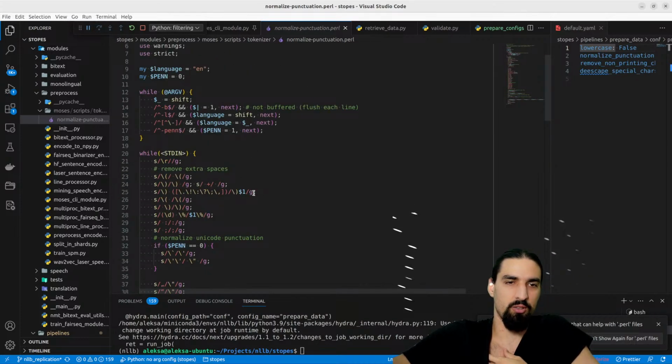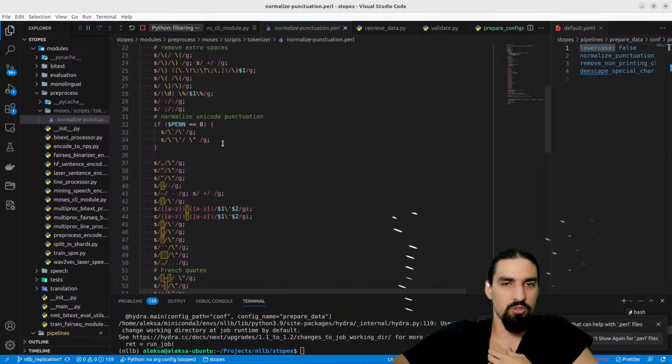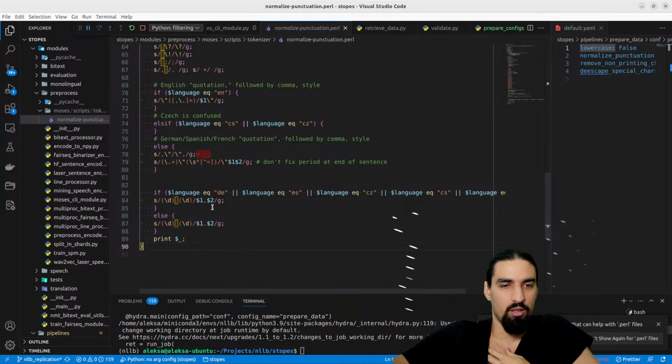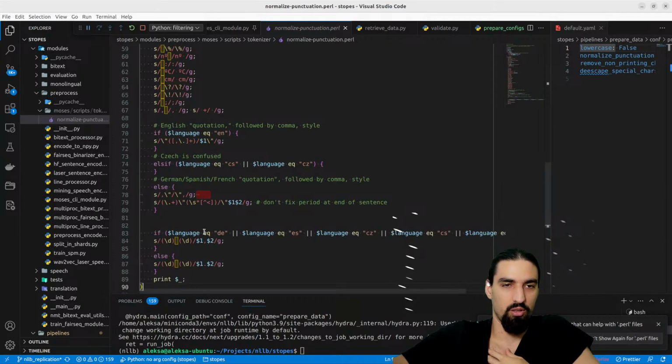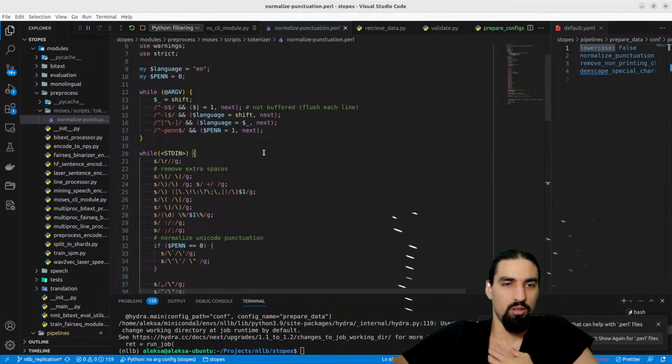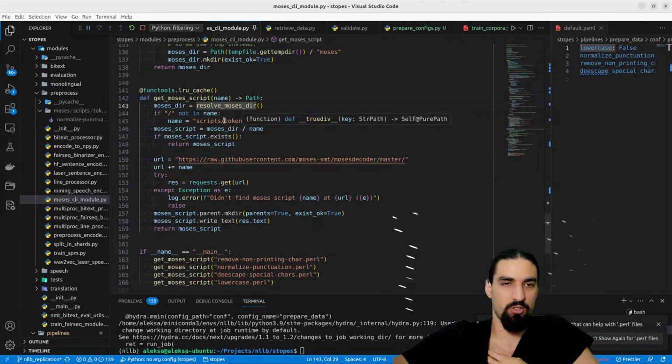But it's basically doing a lot of lexical processing, and then it retrieves back the final string. There's some language-specific processing for German, Spanish, French, Czech, English, but all of our data is going to be passed through that particular string.